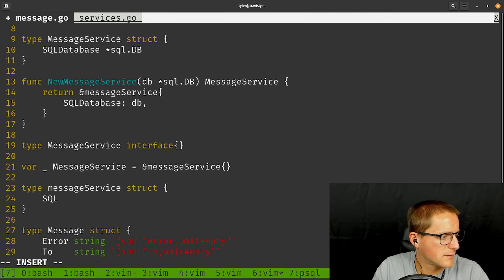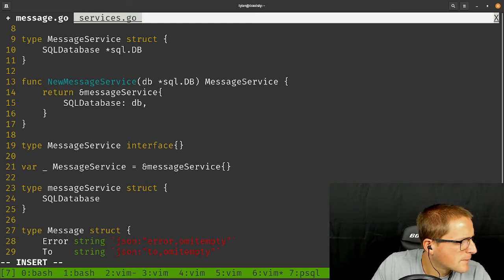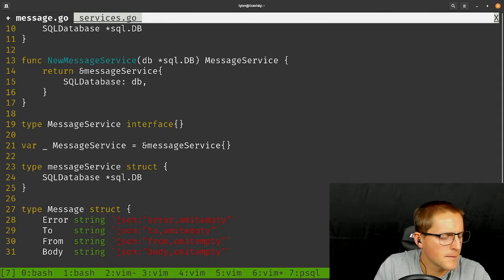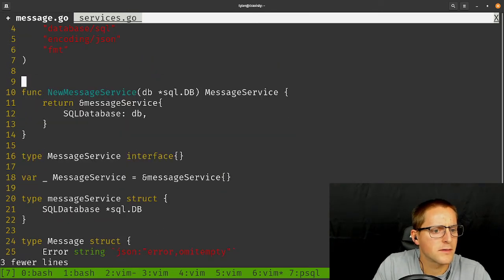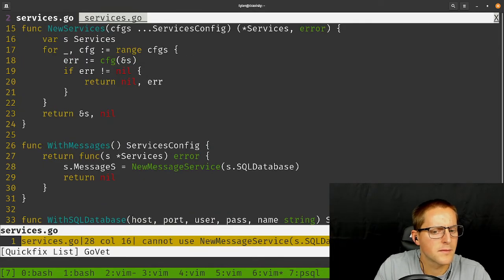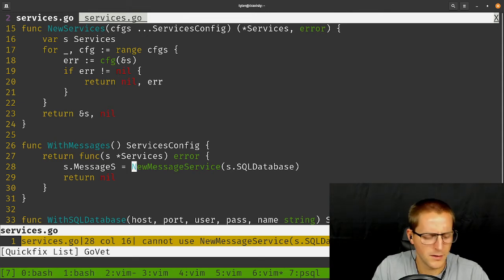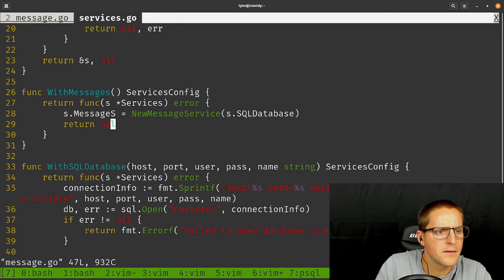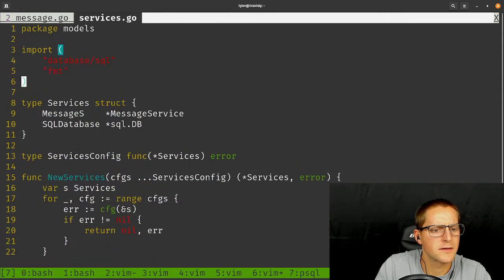And it's this that has user DB. Yeah, I'm not going to do that. And so this does not... Cannot, oh, hold up. What was the error? Service is 28. Yeah. New message service, message S. So this is just message service now.